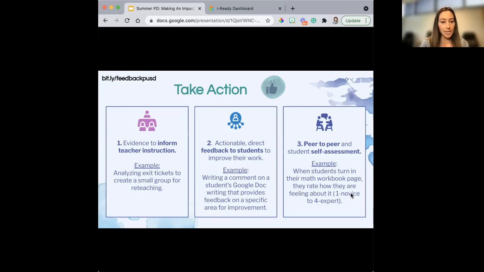Here's an example that's not iReady. Maybe I give an exit ticket after a lesson. I quickly sort the tickets. I look for areas of need. And then the following day, I pull a small group to target with those students who maybe missed a specific question or were struggling with a specific skill. I pull them into a small group, right? That data I use right there and then to plan a group and inform my instruction.